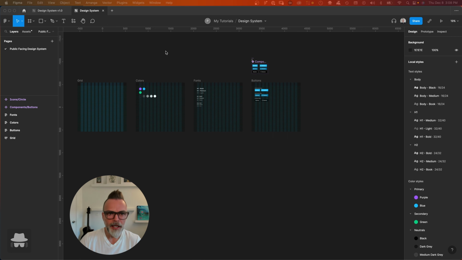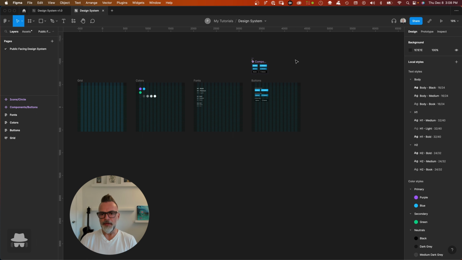Hey UX community. As I've been doing this design system series of tutorials, I've been struggling about when to introduce the subject matter we're going to cover today, which is icons.